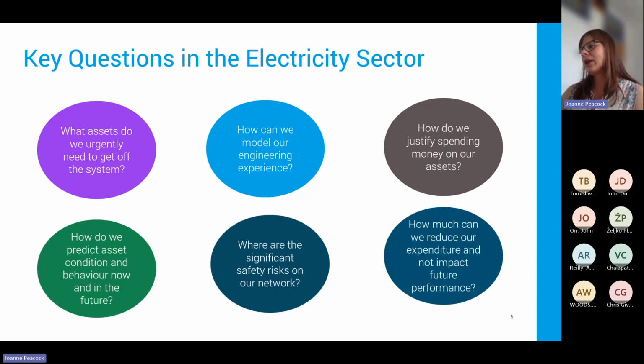And then we've got, how much can we reduce our expenditure and not impact future performance? And this is the real crux of it. And I think if we had a crystal ball and we could tell exactly when an asset was going to fail and replace it just before that happened, then common methodology probably wouldn't exist. But we don't have that.